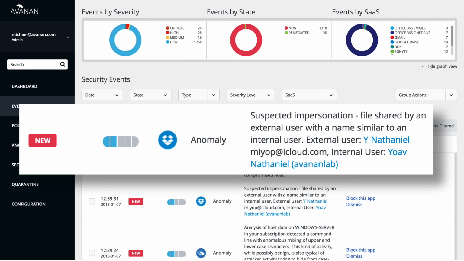We'll also tell you about any impersonation. So we're seeing an unknown user that has a very similar nickname to Yoav Nathaniel, which is my name. So even though it's a personal iCloud account, the name might be confusing to whoever receives that share.